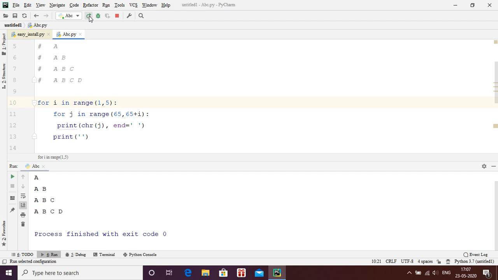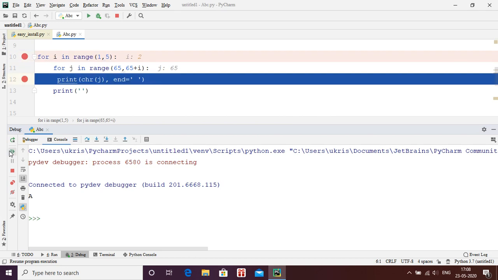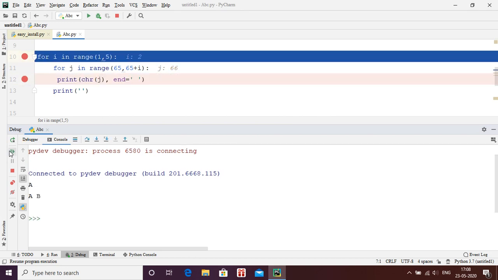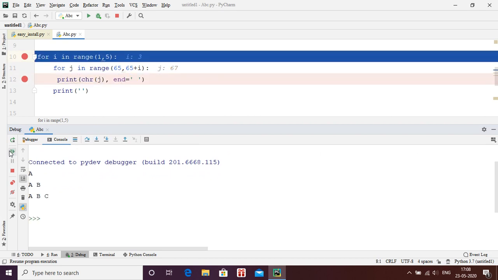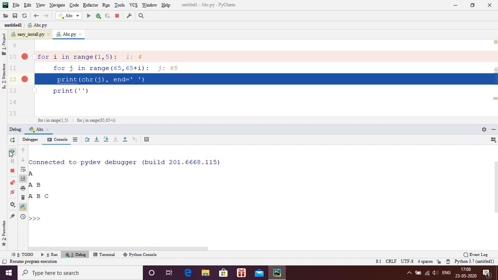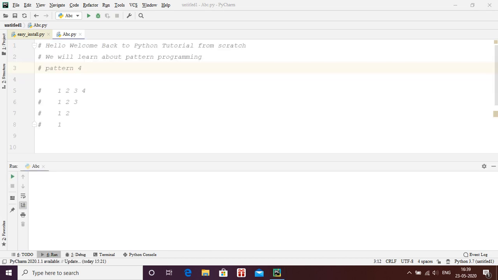We also use a function called chr to print the characters. So if we debug, in the first iteration the value of i will be 1 and the range of j will be 65, 66. So the inner loop will be executed once for j equals 65, since the range function ignores the upper limit. And since the value of j is 65, chr of j gives the character for ASCII value 65, that is capital A.